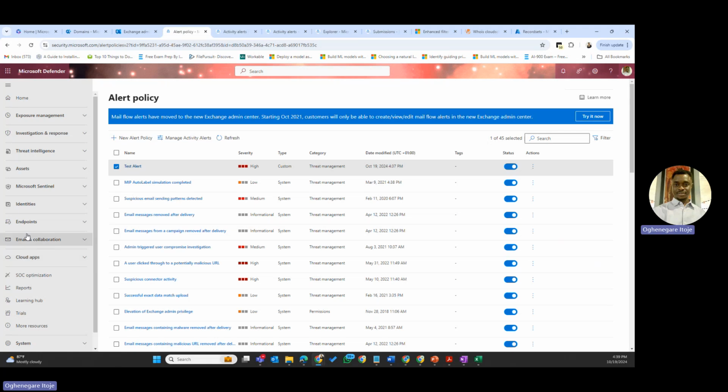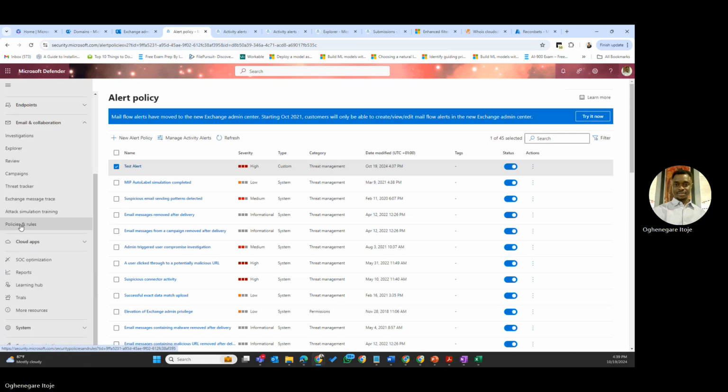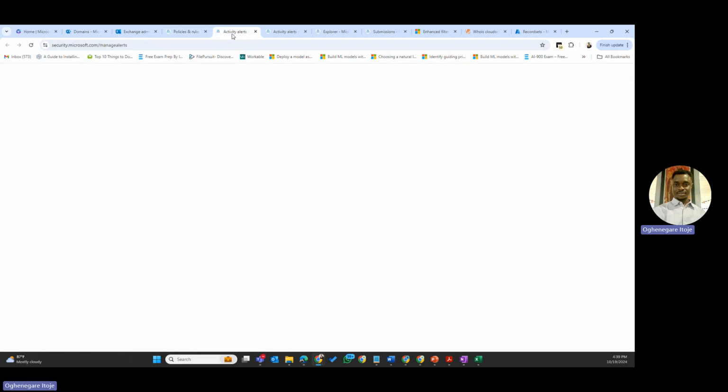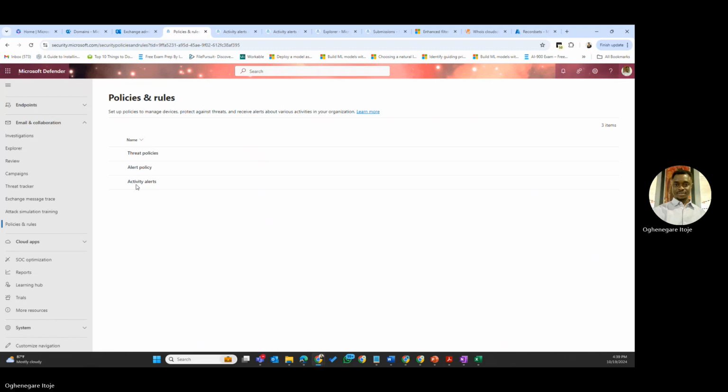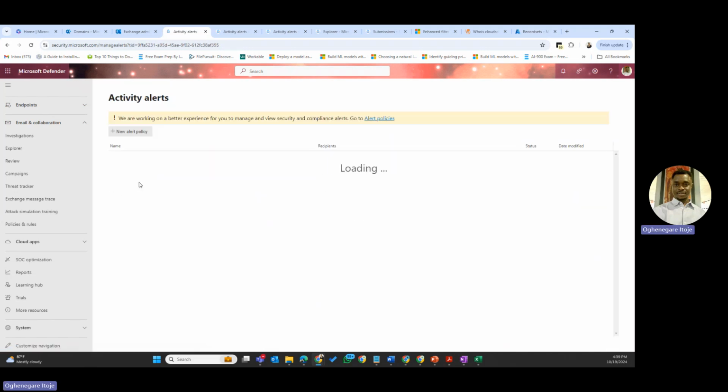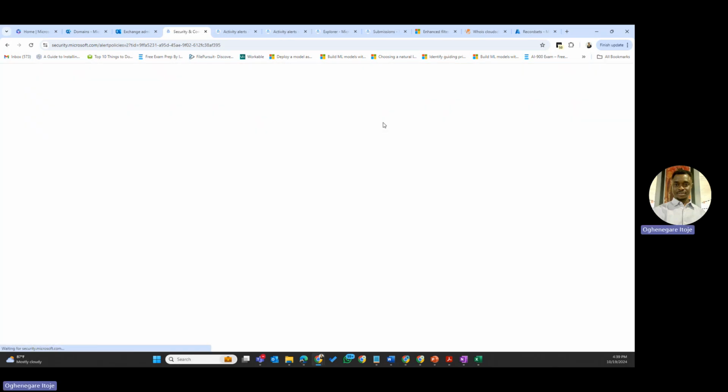Okay, let's go back to policies and rules. So activity alert, the last under this. Now for activity alert, you can see that Microsoft is saying that we are working on a better experience for you to manage and view security and compliance alerts. So majorly, if you go to alert policies here, which is where we just left off, where we created the alert, I think Microsoft is deprecating that particular one.